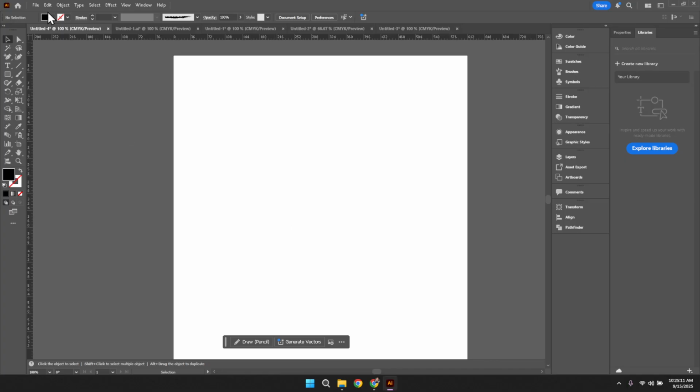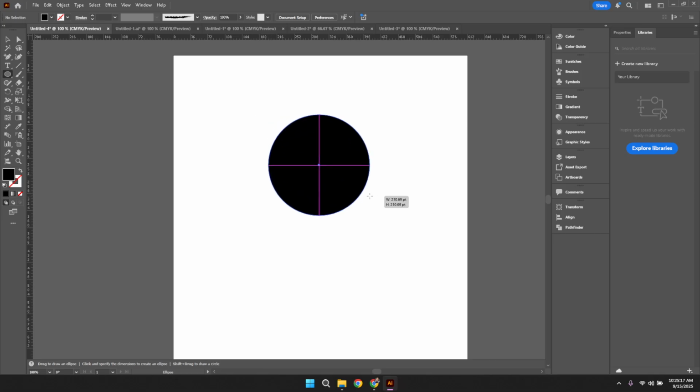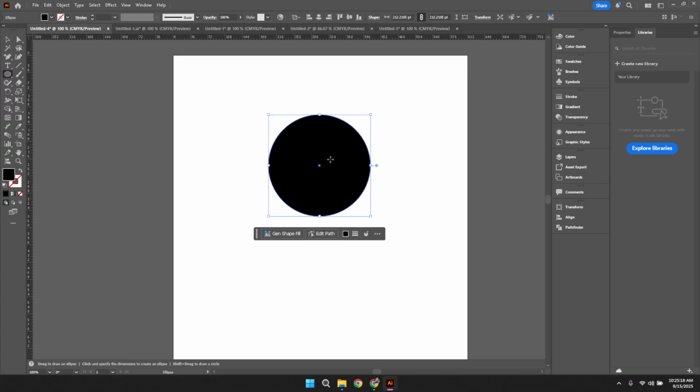This tool will allow us to create a perfect circle, which is the fundamental shape we need to start our arch. To ensure the circle is perfectly round, hold down the Shift key as you click and drag on your artboard to draw the circle. Holding the Shift key constrains the proportions, providing you with a flawless circle.